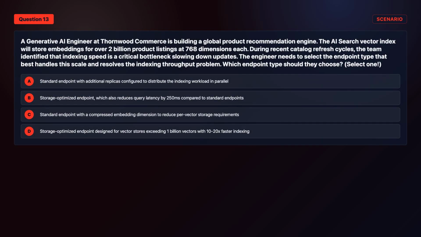Let us switch gears. Question 13. Make the distractors prove themselves. A generative AI engineer at Thornwood Commerce is building a global product recommendation engine. The AI search vector index will store embeddings for over 2 billion product listings at 768 dimensions each. During recent catalog refresh cycles, the team identified that indexing speed is a critical bottleneck slowing down updates. The engineer needs to select the endpoint type that best handles this scale and resolves the indexing throughput problem. Which endpoint type should they choose? Select one. Review the answer choices on screen.